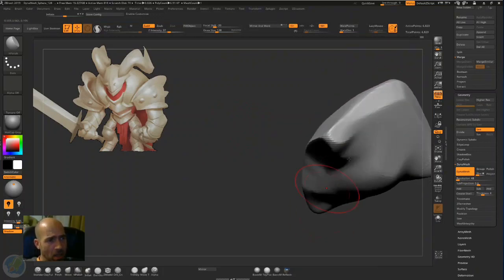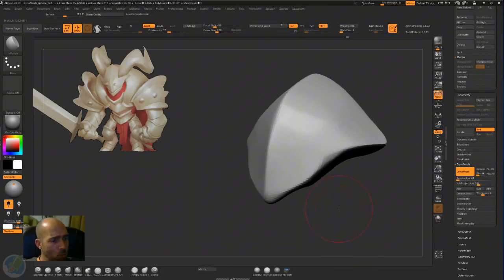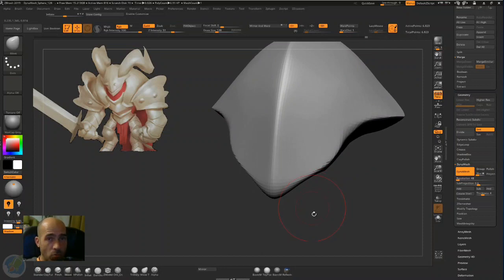So basically, with high polish and move, and sometimes smooth, and smooth, remember, is with shift.